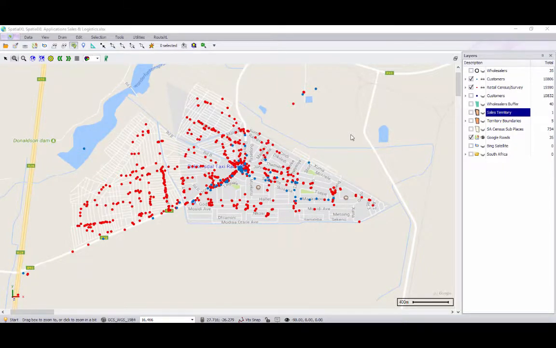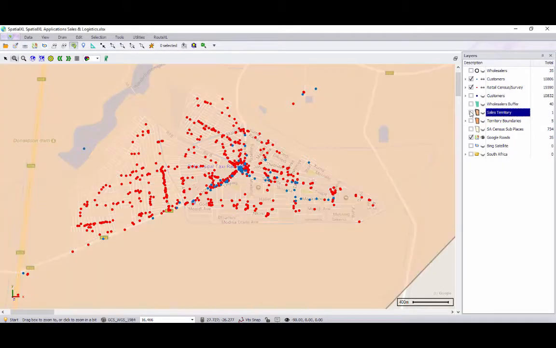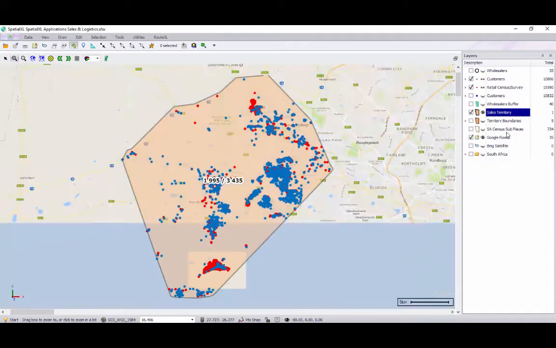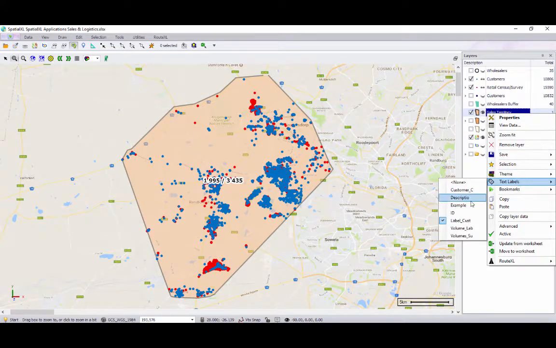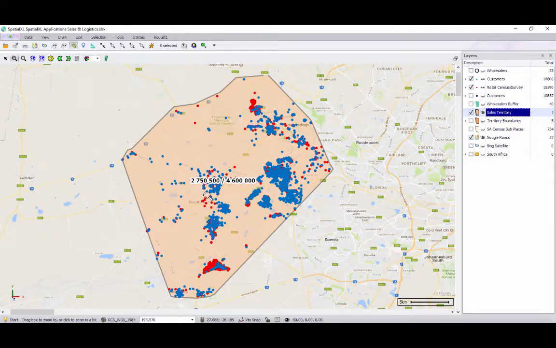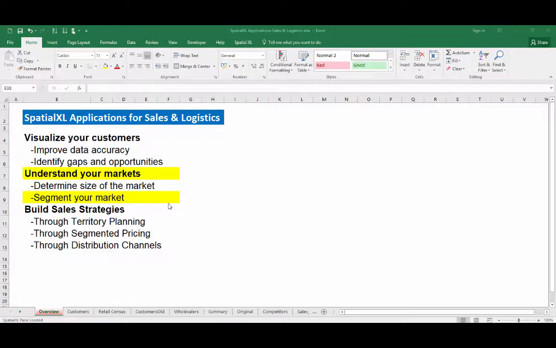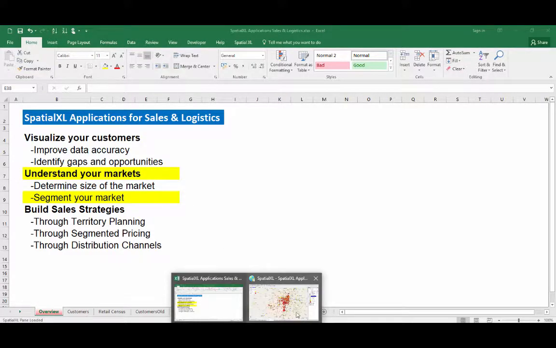We can then make use of spatial tools to aggregate or cluster our data by territory. For example, to display the number of serviced customers against the total number of available customers by territory. In a similar way, we can also display volume to compare the current and potential volume or revenue by territory. Spatial XL can then be used to segment and display our markets to make more informed decisions.